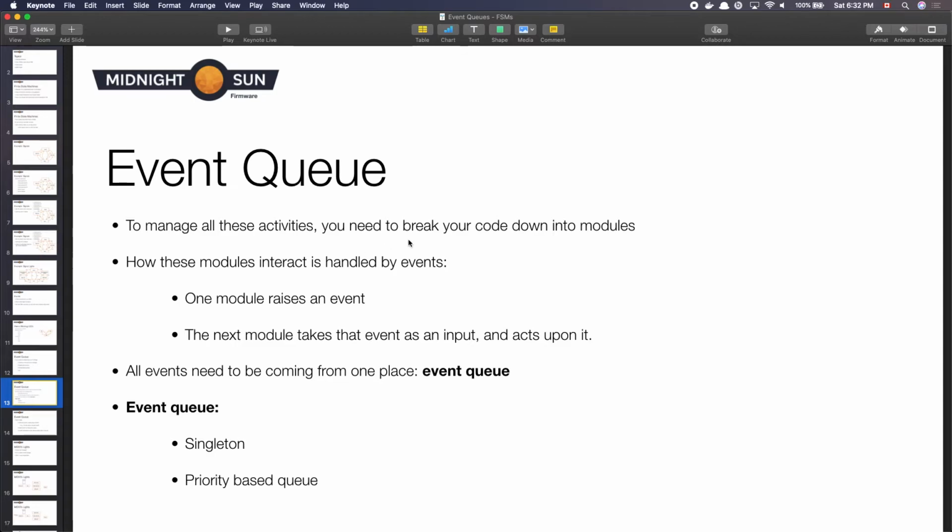So to manage all these activities, you need to break your code down into modules. But okay, we break it down into modules, but what does every single module do, or how do they interact? This is a really high level statement. How do you actually implement it? So how these modules interact is handled by events. One module raises an event, and then the next module takes that event as an input and acts upon it. Usually your modules don't directly call each other's functions.